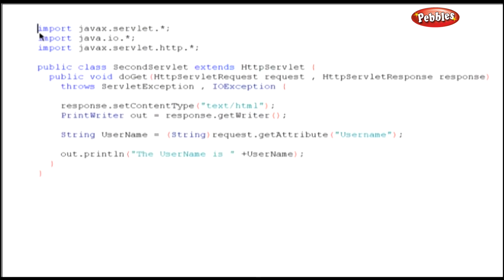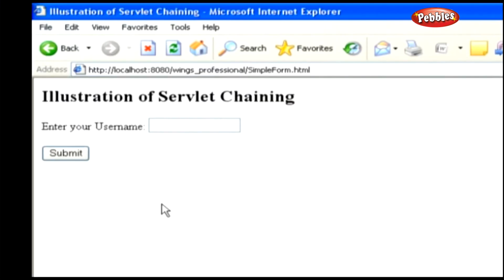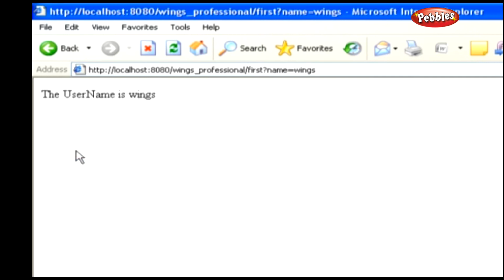Now we are seeing the code for the second servlet. Here, we simply retrieve the username using the getAttribute method and print the value in the browser. Let's look at the output. Here is the simple form. Now enter our username, for example, Wings. Enter this in the text field and click the Submit button. It will show the message, the username is Wings.